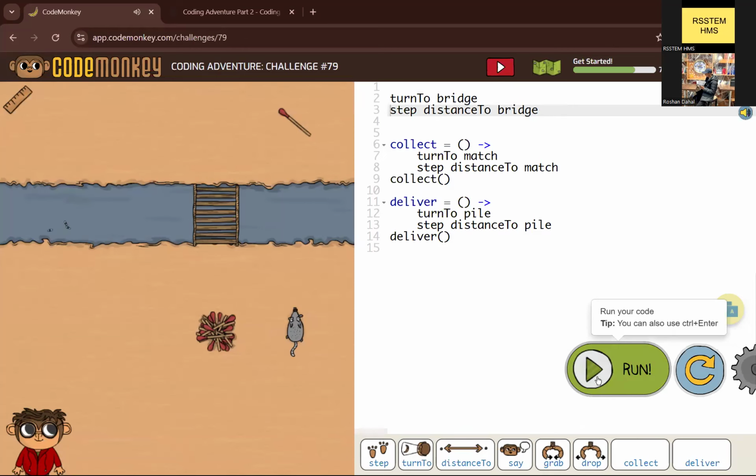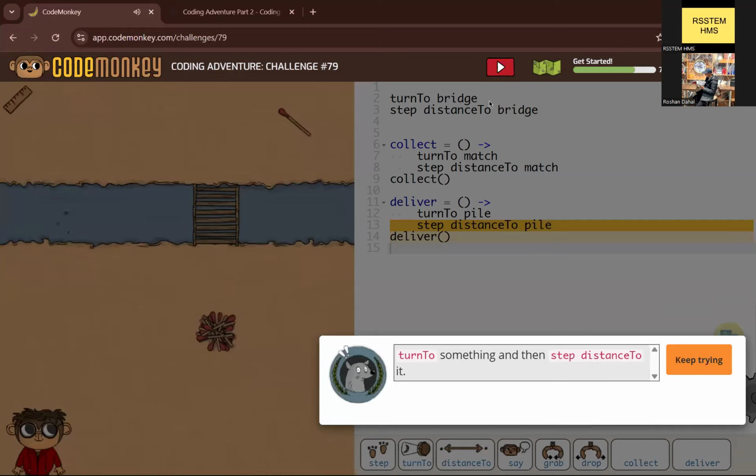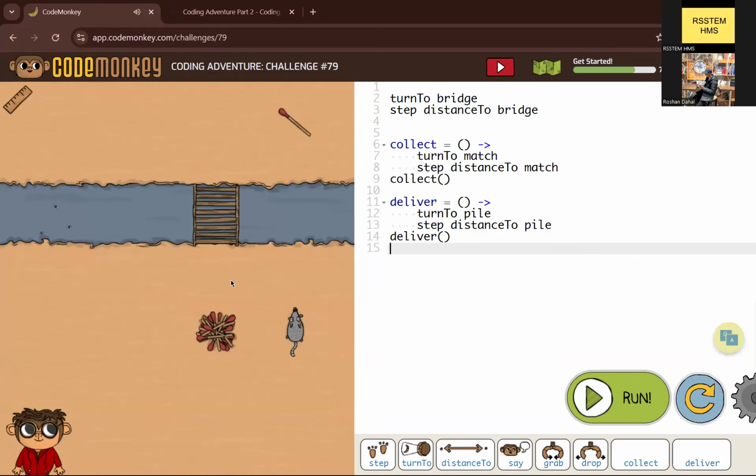Right, let's run. Yeah, it's not working inside a function. See? He drops into the water when I say turn to pile. That's why I was making a function to turn to bridge. B-R-I-D-G-E, bridge.